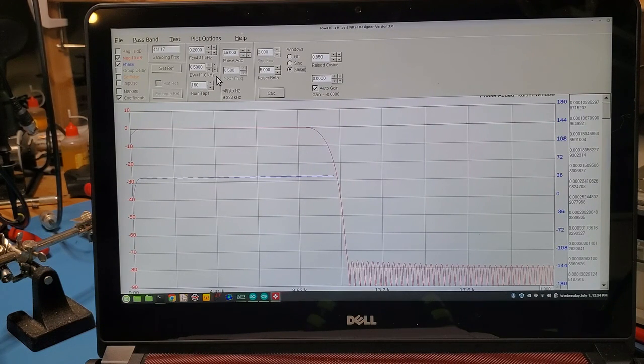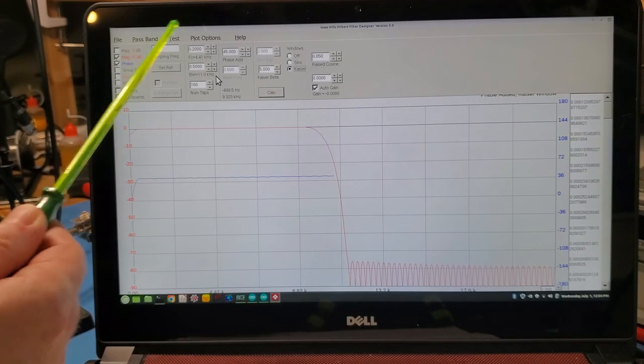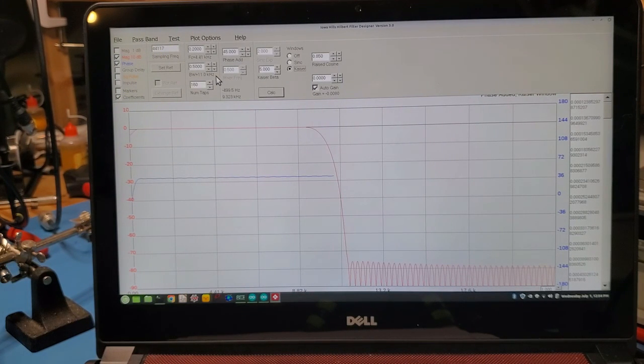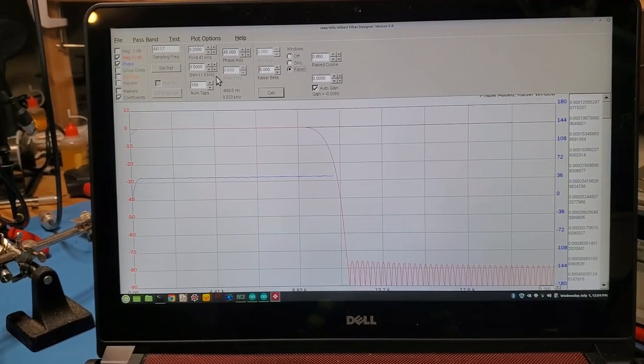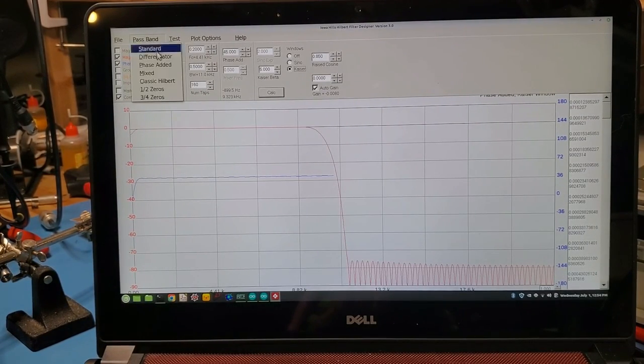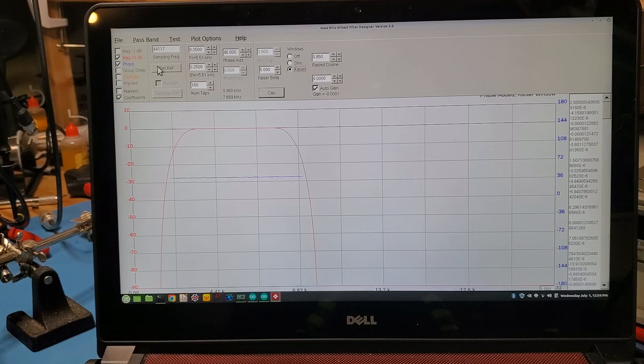So let's just go through some of the setup here. So the goal is to produce two sets of coefficients, one at plus 45 degrees, one at minus 45 degrees. So let's just go through some of the settings here. So firstly, you want to select in the pass band a phase added type of filter. Sorry, I selected mixed there. Let's go back to phase added.